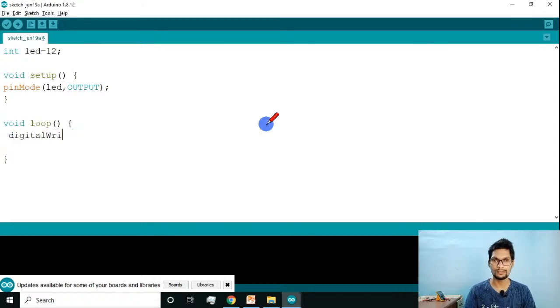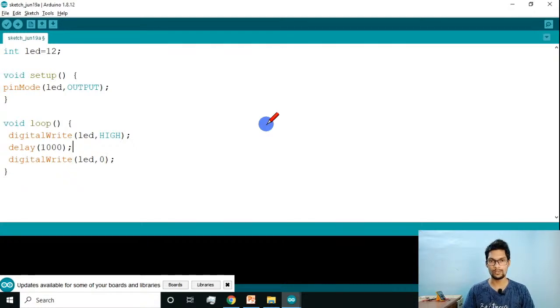digitalWrite pin number LED comma HIGH. Then wait for 1 second. Then again LOW. digitalWrite LED off, means LOW. We can write 0 also, 0 and 1, but HIGH and LOW is the better thing. Then again delay, wait for 1 second.